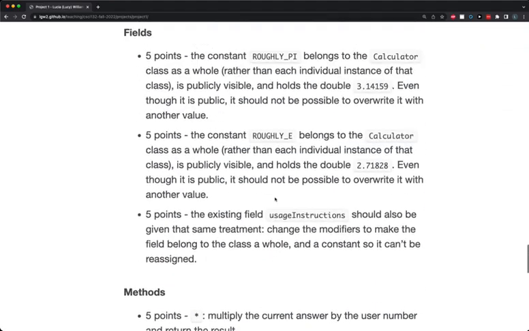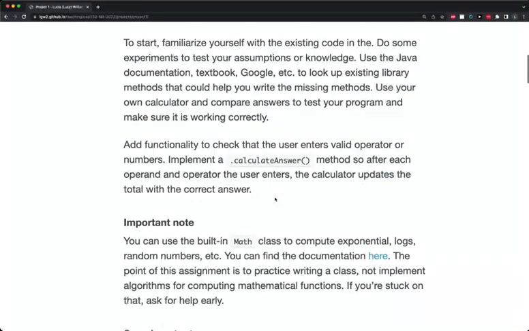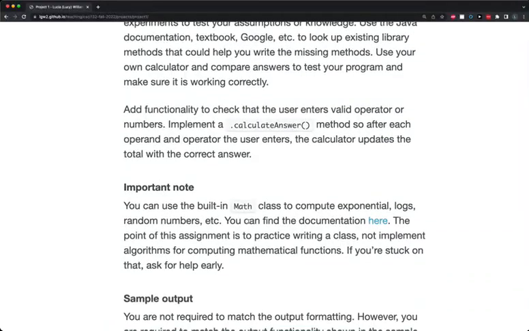Let's see if there's anything else I wanted to say. Yes, there is. One important thing to note is that you don't need to implement log or exponentiation or random yourself. You should use the built-in math class, and you can find the documentation by clicking on this link.